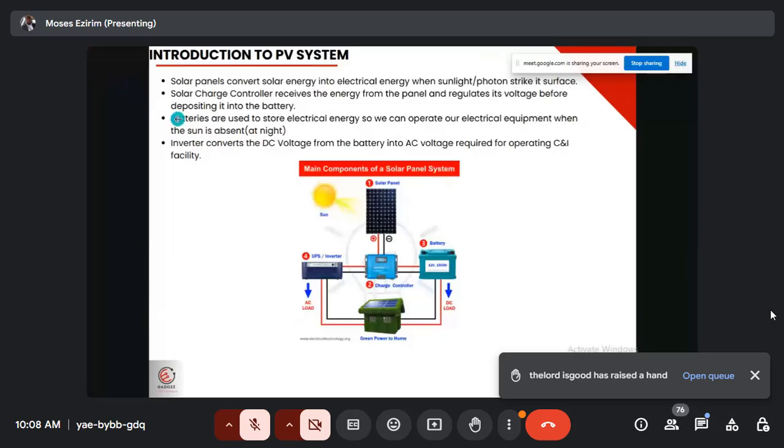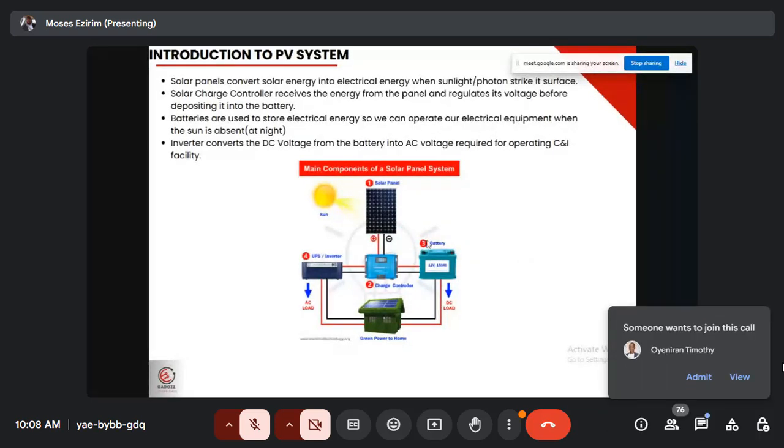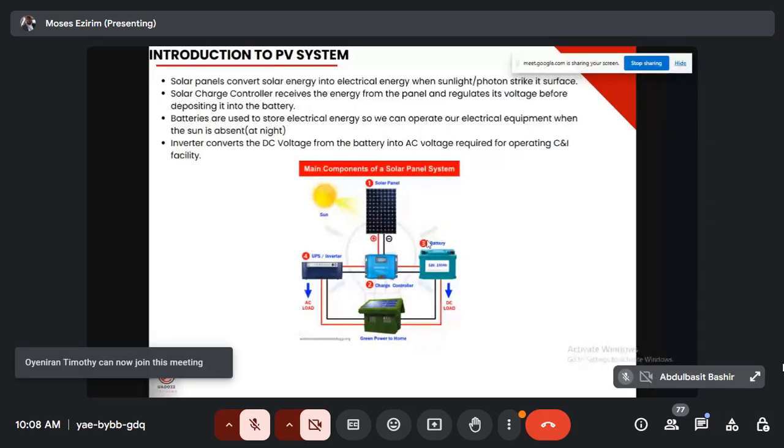All right, so batteries are used to store electrical energy so that we can operate our electrical equipment when the sun is absent. So that's the purpose of the battery, to store energy. In case there is no sunlight, or maybe you don't have enough energy, the battery can augment. So that is the reason why we have battery.